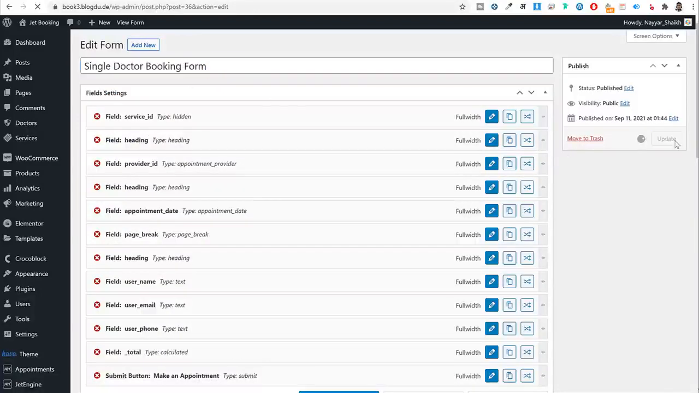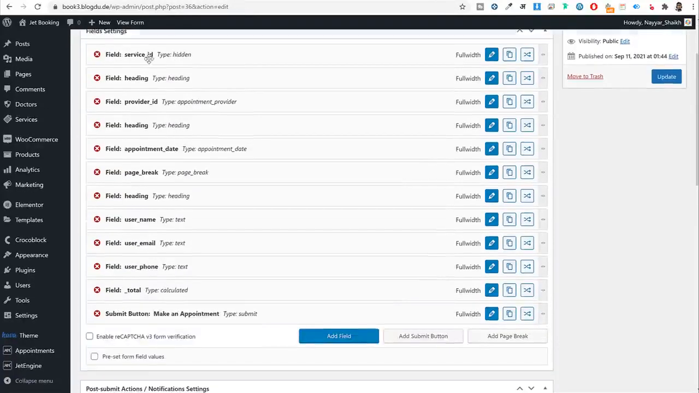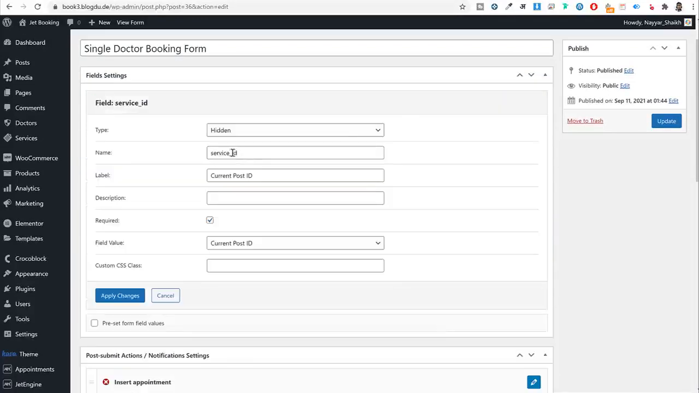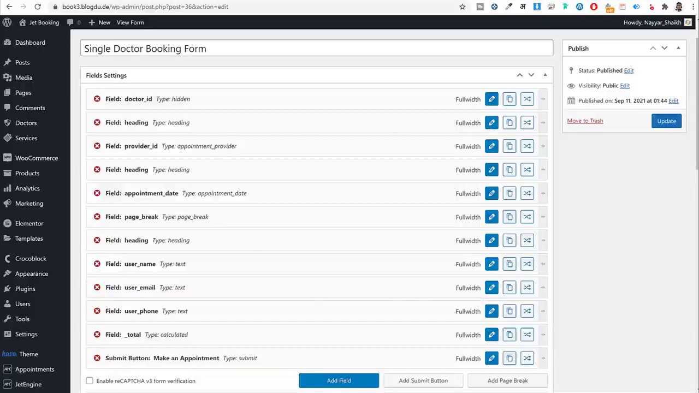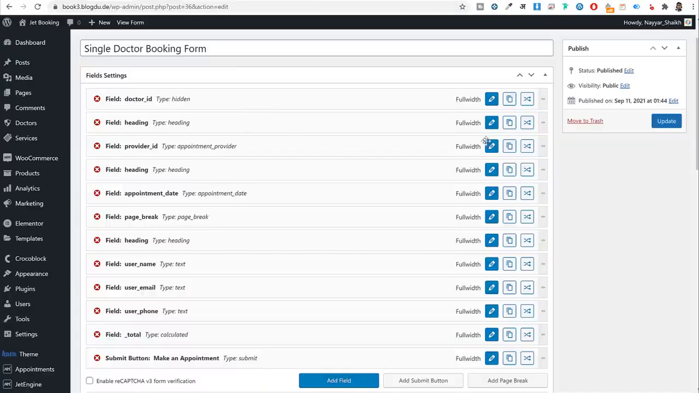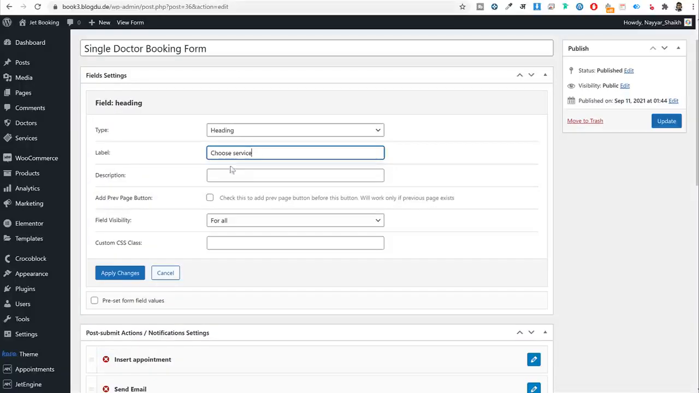First of all, just update this thing. Now, very first thing we have is this service ID. This is not a service. This is doctor. So we'll change this thing. Instead of service ID, I'll type in doctor ID. All right. Click on apply changes. Then we have the heading. Let's see single doctor page. Now here heading says choose a service instead of choose a doctor. So we'll edit the heading and we'll change the label.